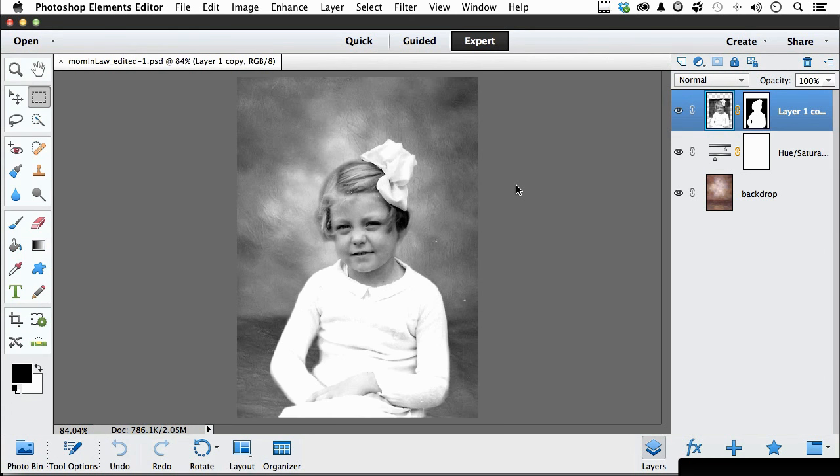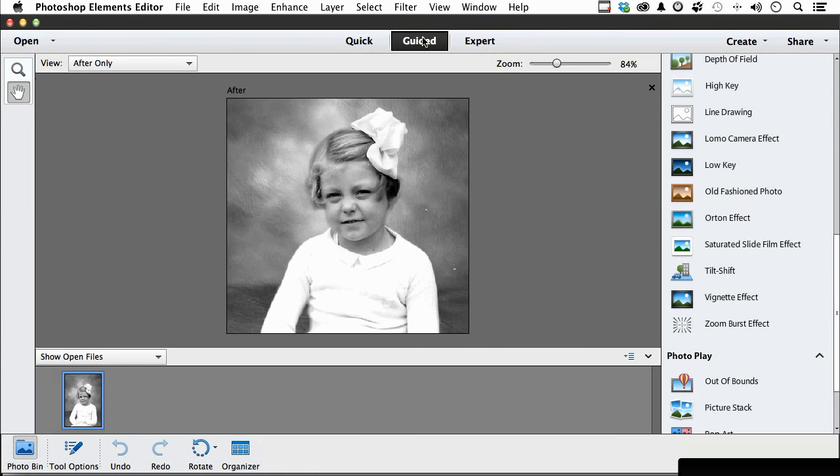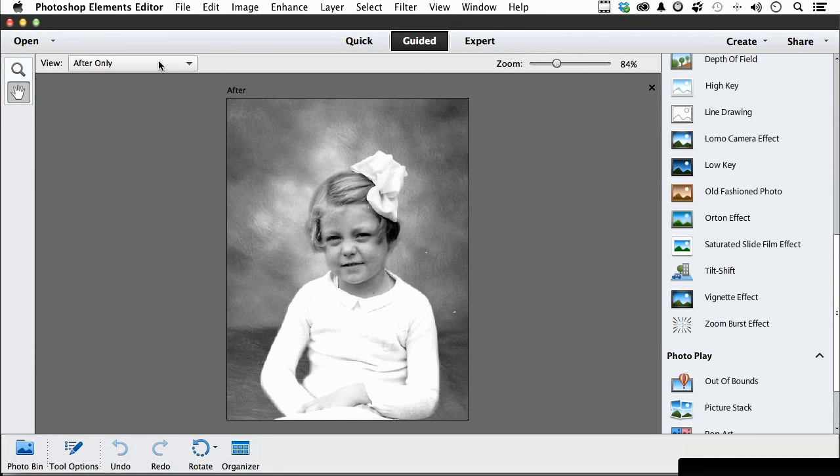I want a vignette darker or a lighter, kind of around the edges. And the easiest way to do that actually is through guided mode, but I want to show you two ways. Let's start with guided. Come over here and click guided. And I'm going to close the photo bin, and I'm also going to do something else. I'm going to change our view. We don't do that often, and we should. I'm going to go into before and after.